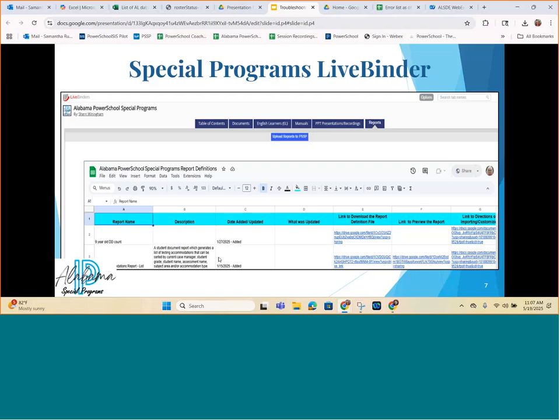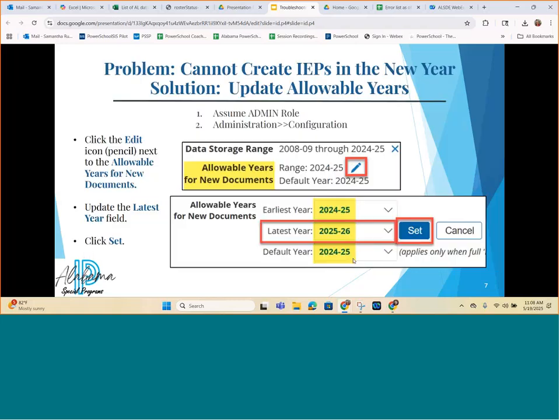So if we build a report for somebody, we drop it in here so that you could go if you wanted to, and you can see the description and when it was added. And then, of course, if we update it, this is where we'll put information about that. And then we will put those report definitions here in this column. And then, of course, the same directions here as are right here, but it's just how you actually complete that upload to put this report in your instance of special programs.